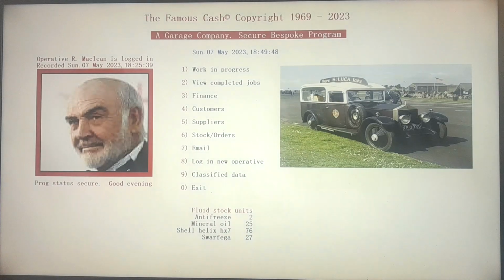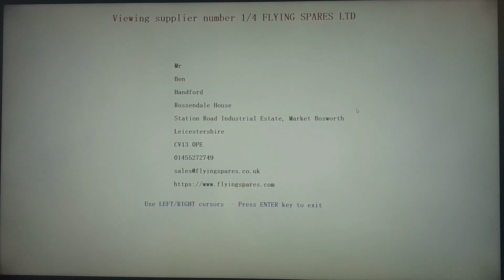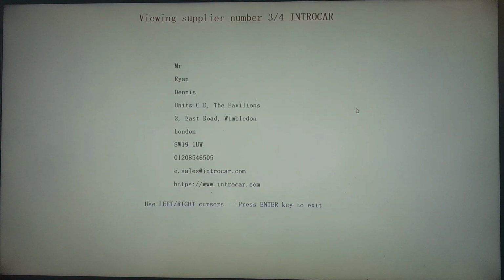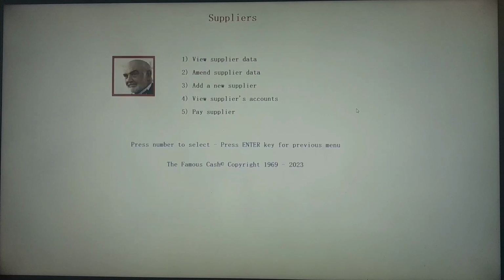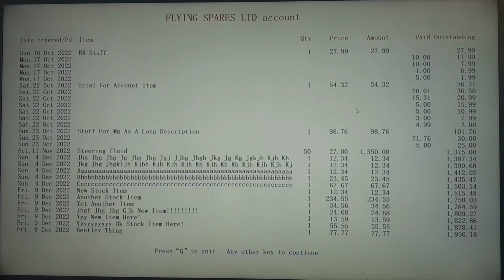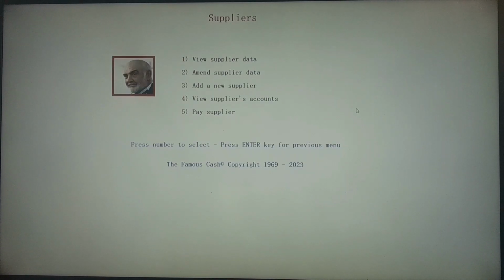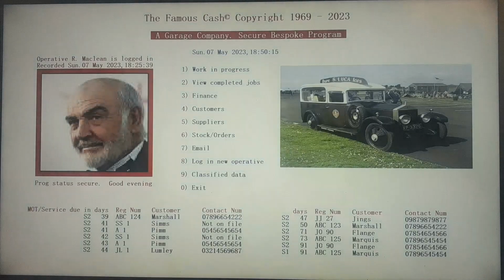Okay, that's customers. Suppliers, you can view suppliers' data, whatever. You can amend a supplier's data, add a new one, view the supplier's accounts. Let's just look at that one, for example. That's the account for a specific company. And you could pay a supplier at any time.